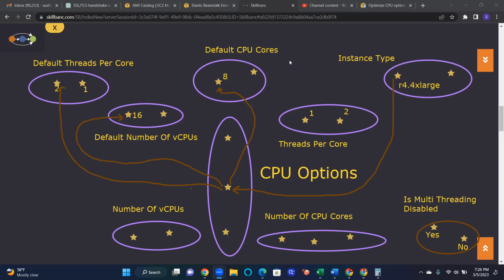Today we're going to talk about how to take advantage of CPU options while launching an EC2 instance. These CPU options enable you to do multi-threading. That's the main reason why you want to configure these things. Set your own values. There are some default values.